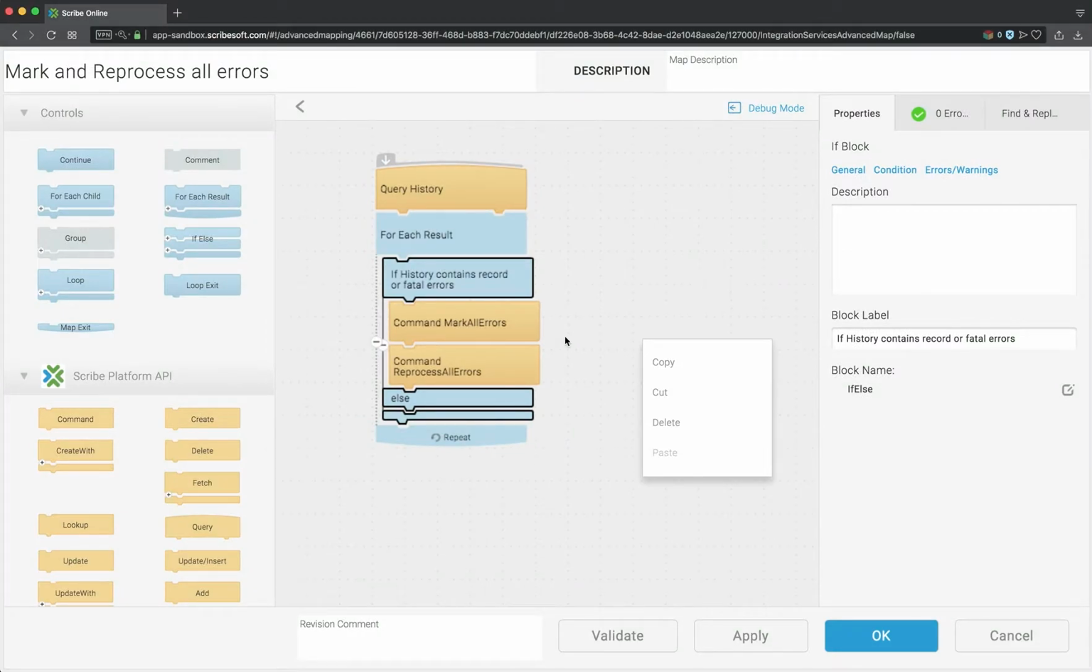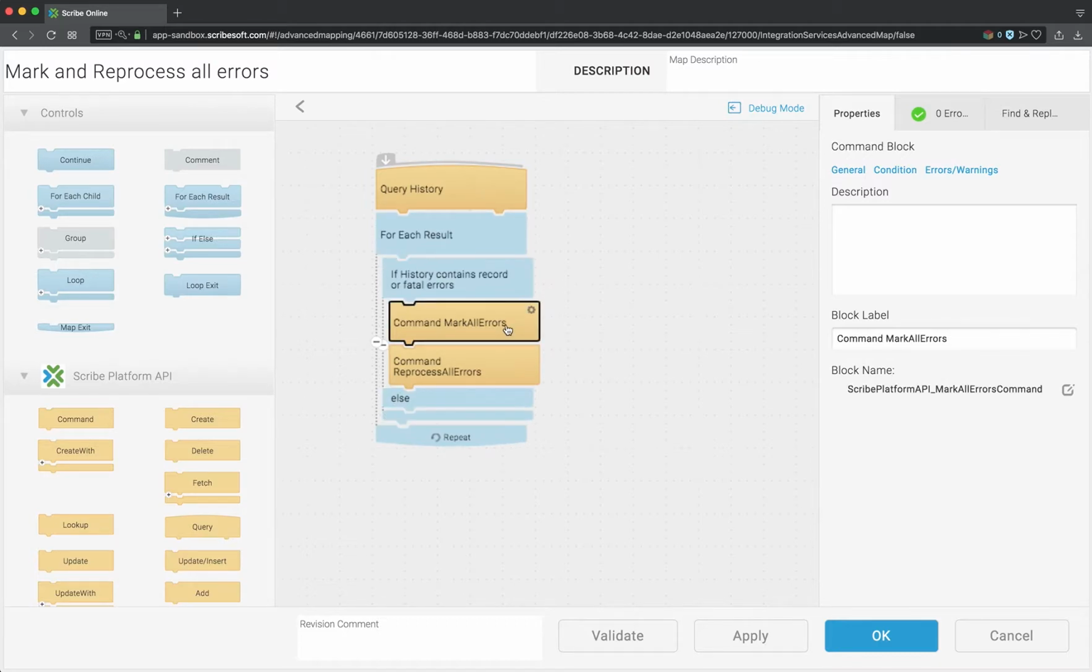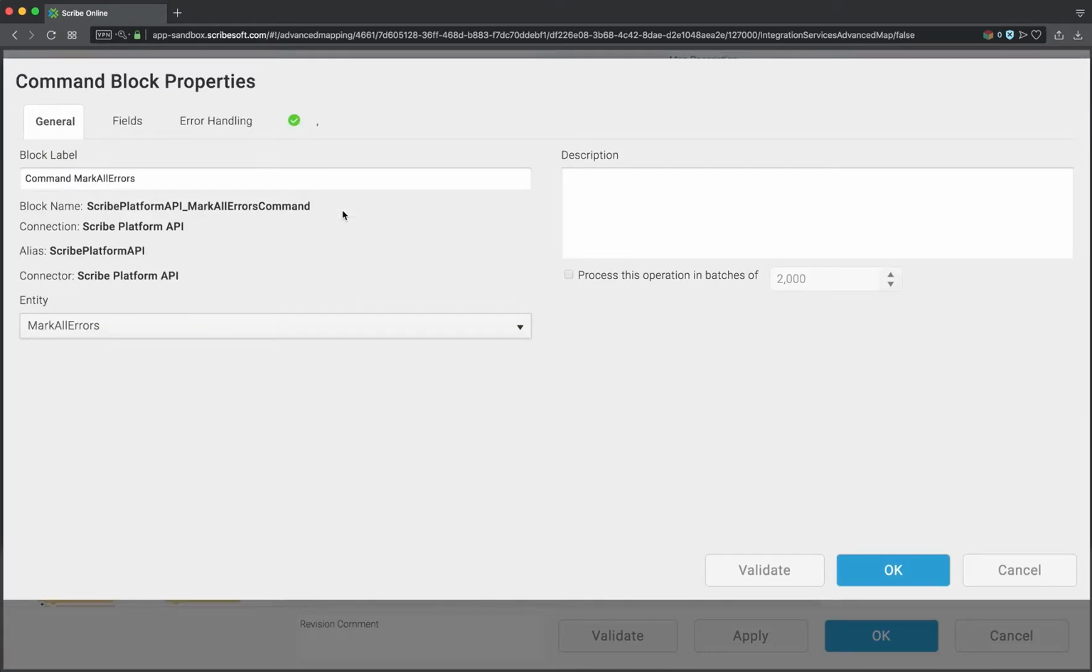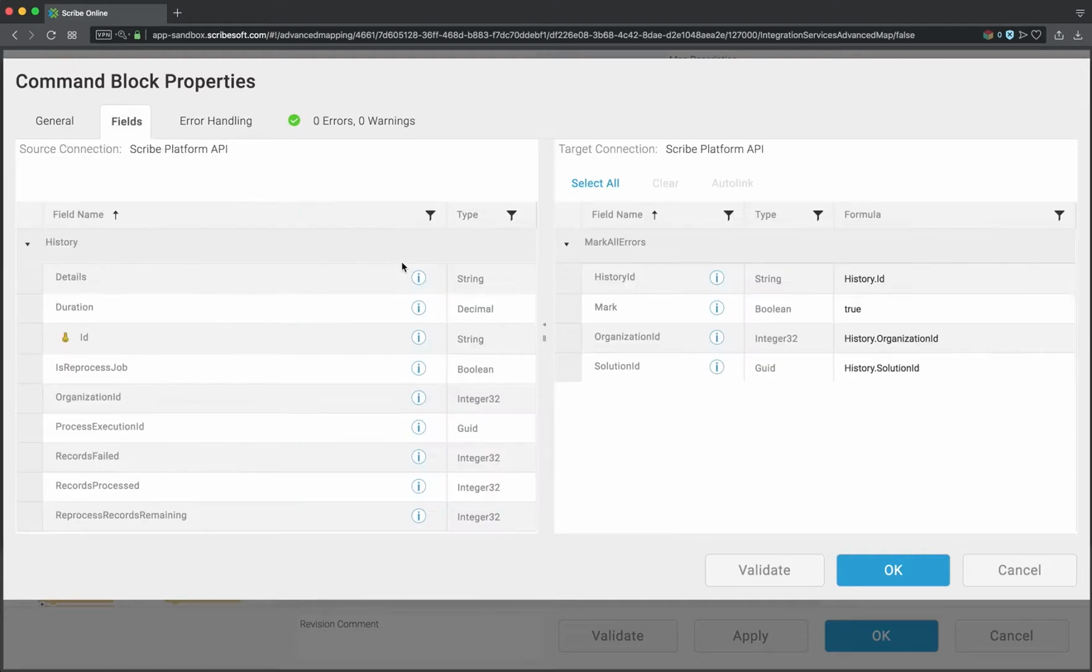The reprocessing consists of two parts. The first part is to mark all the errors. We implement this part using a command block from the Scribe Platform API connector, and we just use the IDs from the root block. And also we want to mark all the errors for reprocessing.